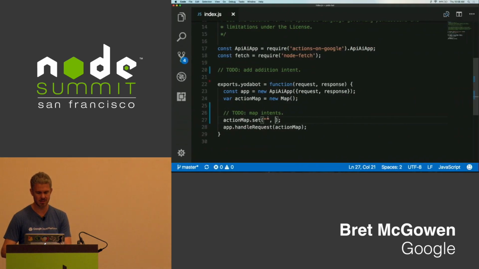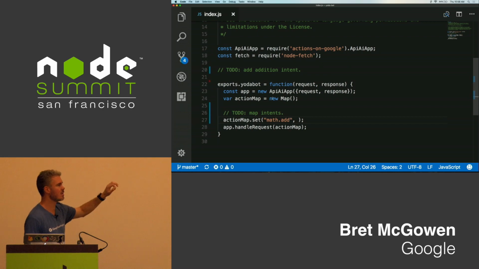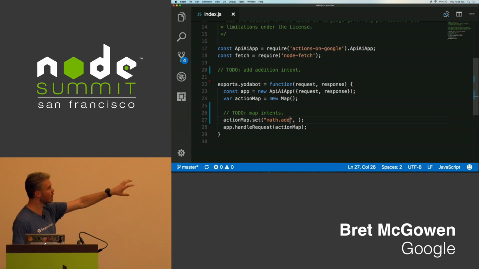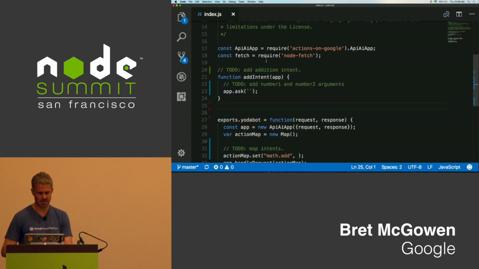So when this comes in to my function, all of the callbacks from any intention or any sort of app flow I have, they're all going to come into this as one entry point. And then we're going to map all of the intentions to separate functions. Does that make sense? So everything comes into this exports.yodabot. We're going to be building something called a yodabot. And then you let the assistant route it appropriately using actionMap.set. So now I need to create a function to handle that intention, so addition. So let me create that. All right, so it just looks like this.